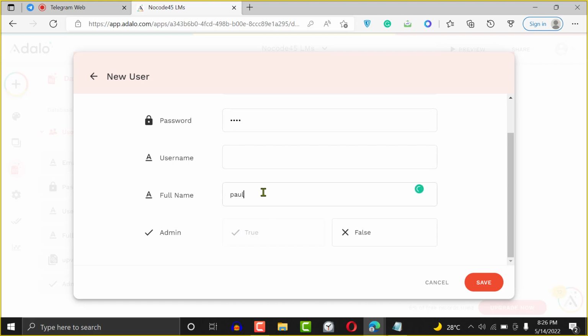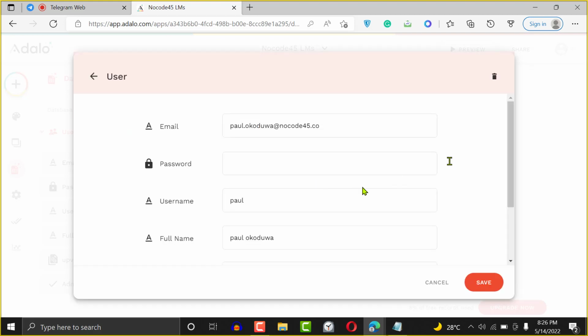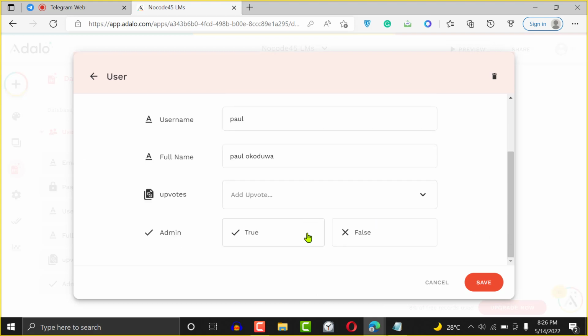So I'm just going to put my name here. I'm going to say my name is Paul Okodwa. And my username, I'm just going to say Paul. And this particular person, I will say the user role here is false. I'll say save. Then I'll go to this first one. I'll say my user role here is admin is true.